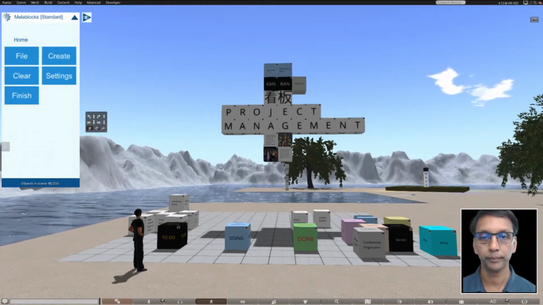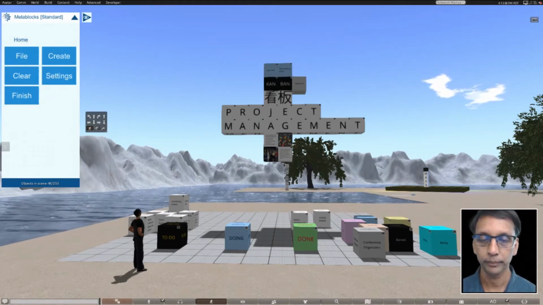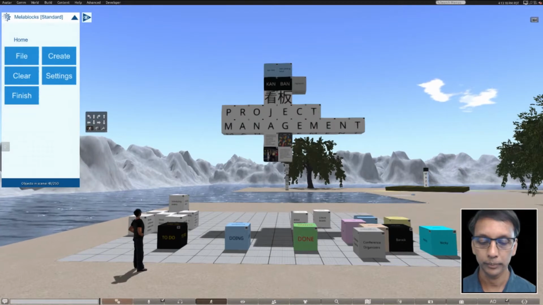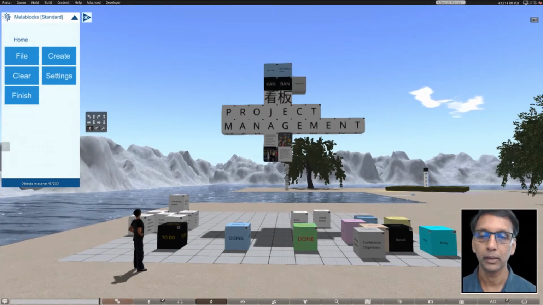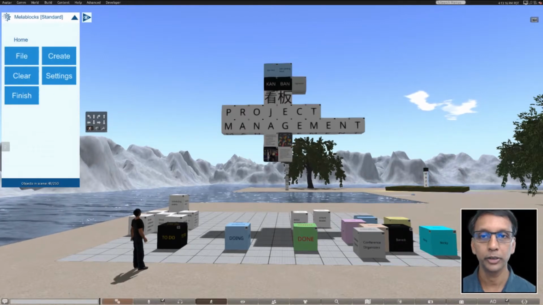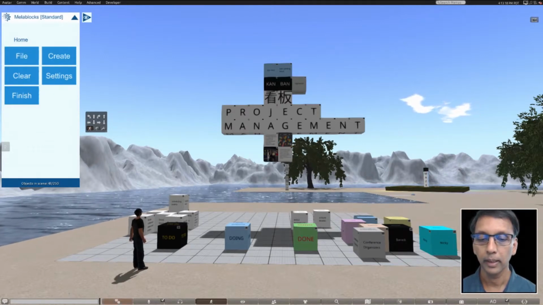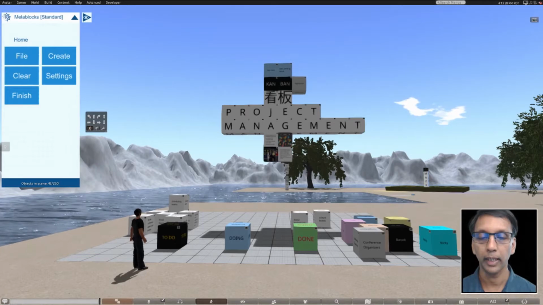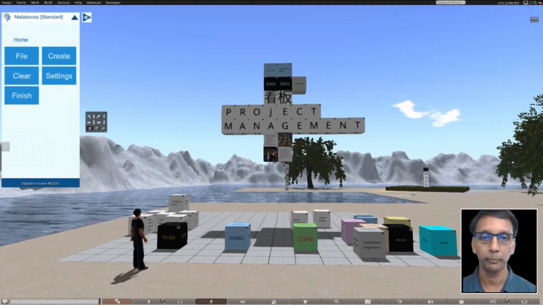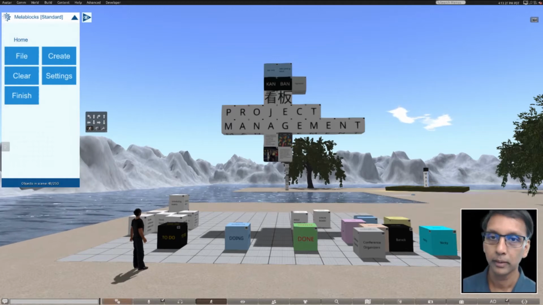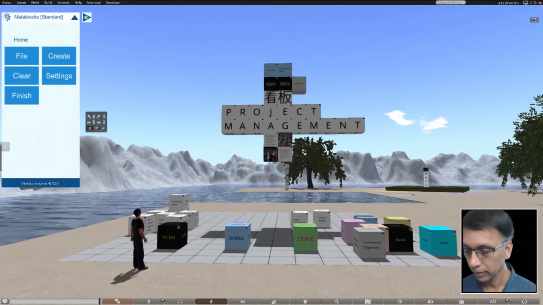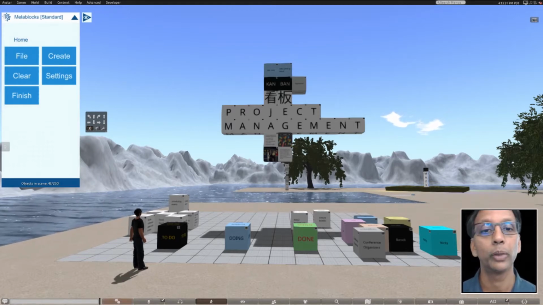The application I've chosen is called Kanban. This is a project management tool, and I'm going to show you how the Melablocks app can be used to implement Kanban. But first, let me tell you what Kanban is.